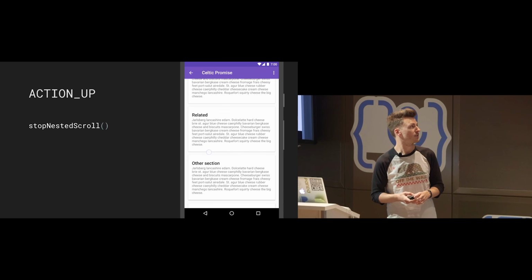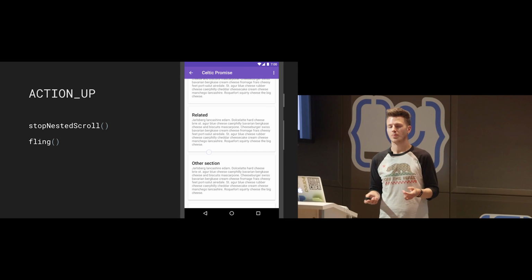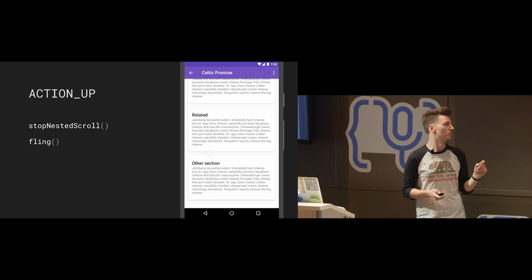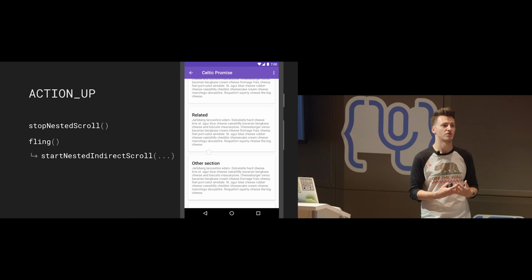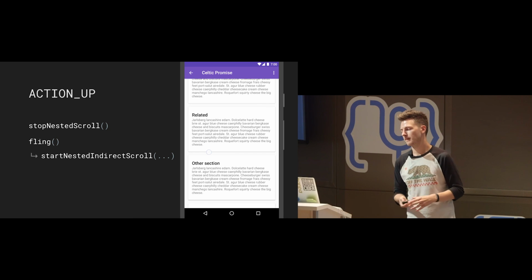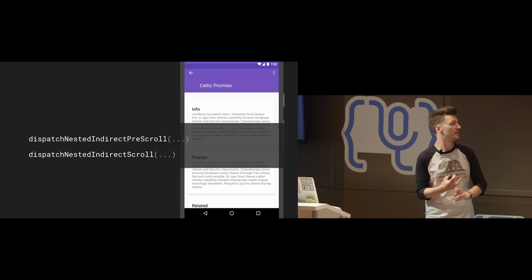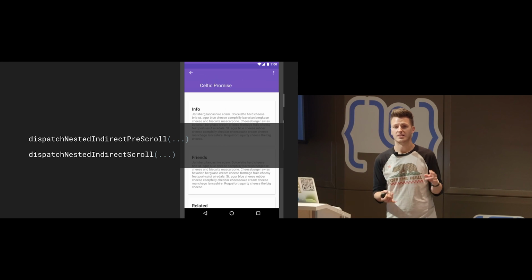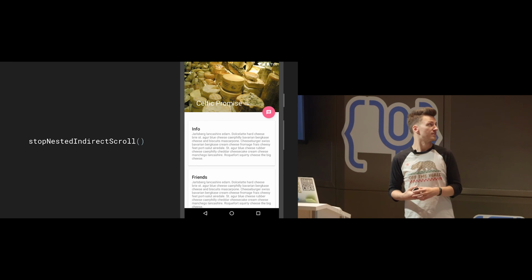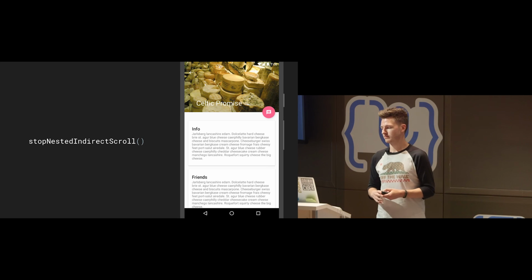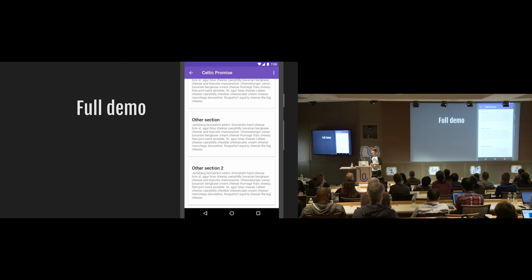And then the user lifts their finger up. At this point, we call stop nested scroll, just like before, and we want to start flinging. Now at this point, fling will call start nested indirect scroll because an indirect nested scroll has started. The user isn't touching the screen, but we still want to react to something which is moving. The fling then starts happening. In the middle of that, we are calling dispatch nested indirect pre-scroll events and dispatch nested scroll events. Once the fling is finished, we call stop nested indirect scroll. And here's the full demo so you can actually see it all again.